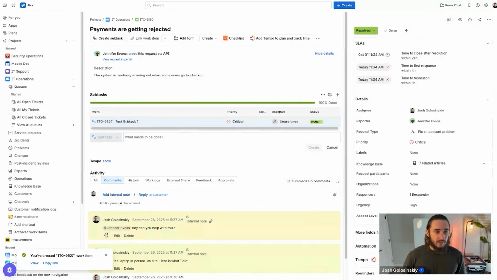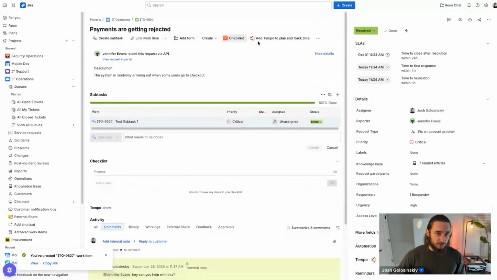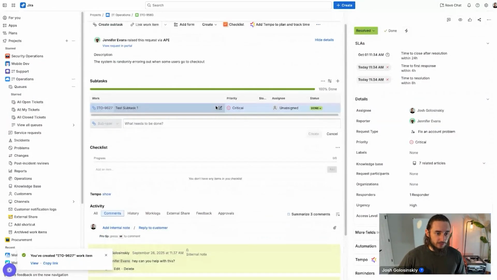Now, the alternative to this is actually a checklist. And this is done in the form of an app typically. And in this case, I'm using Power Tools for Jira. It gives you a ton of really great features like checklists.